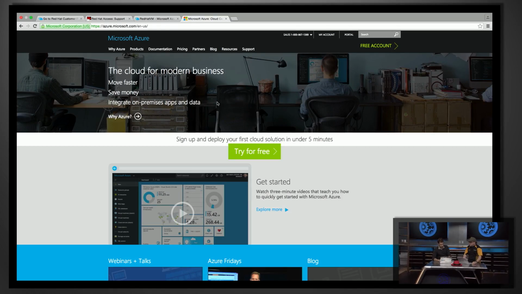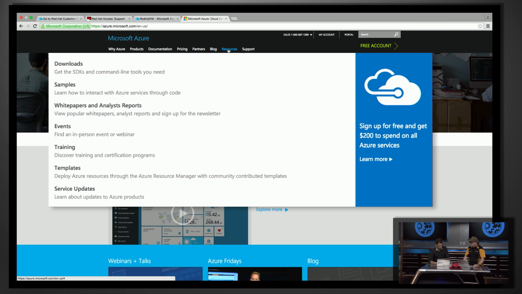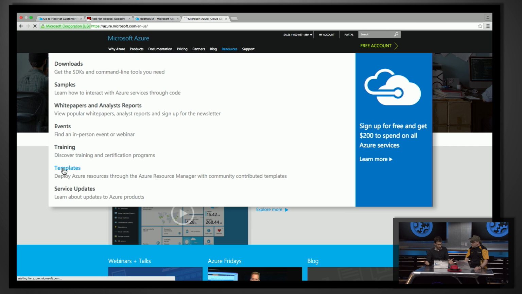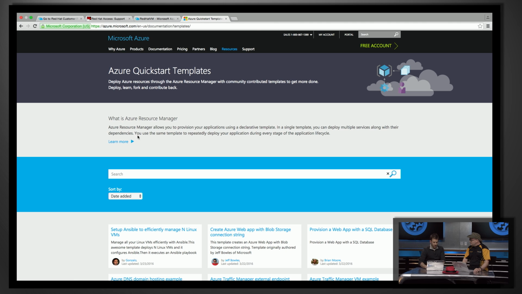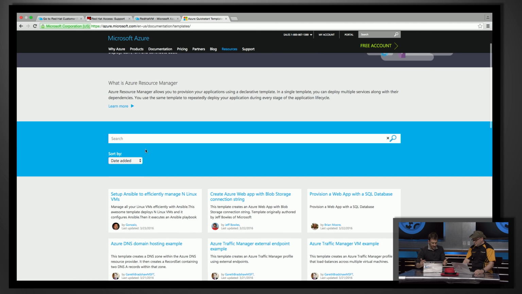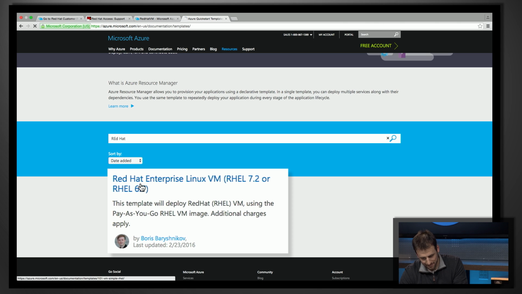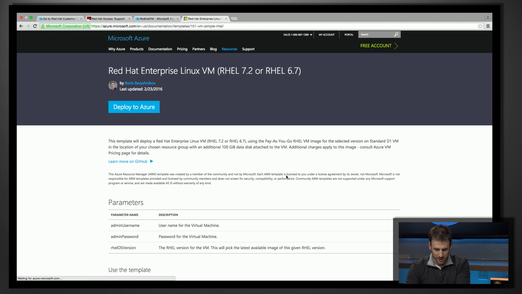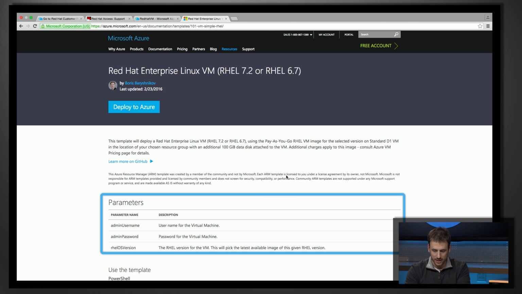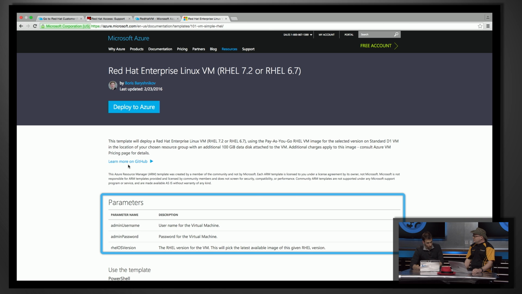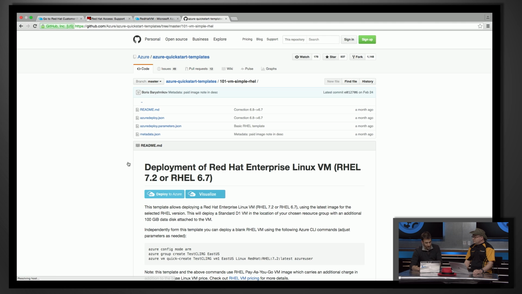If I pull back out into the Azure portal and go back to the landing page, I can go in the same way that I did last time, straight into the templates section. Here I've got a large variety of templates and capabilities available to me. I'm going to search for Red Hat, and I've got one here ready to roll, built by a good friend of mine, Boris. I click in, and this tells me all the parameters that I pass in and what this thing does. I can then go straight into GitHub and take a look at the actual details.